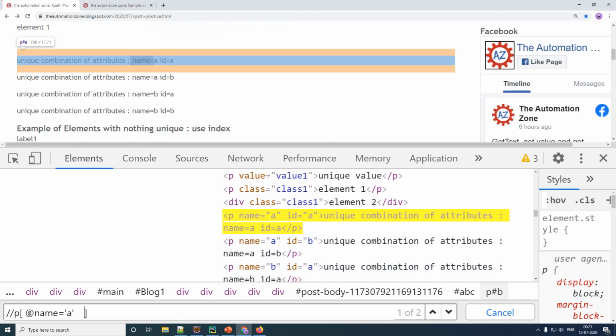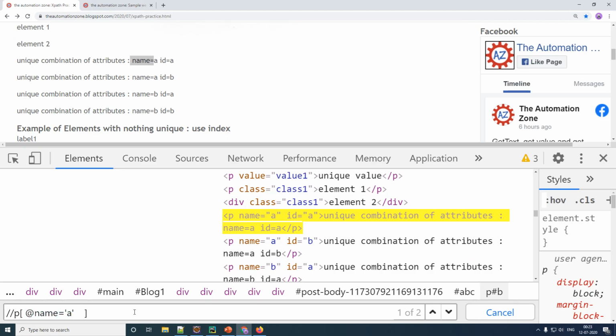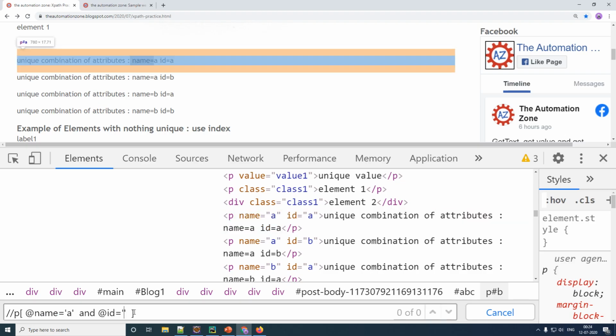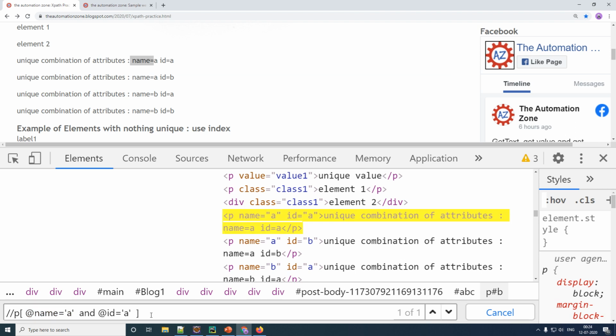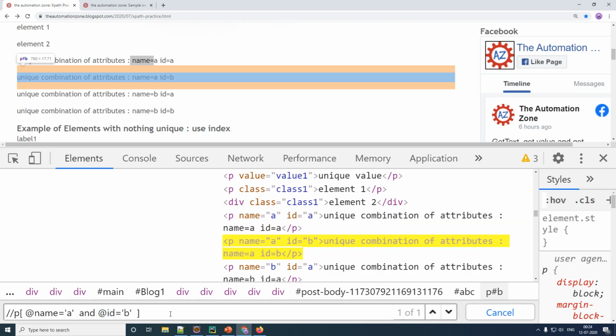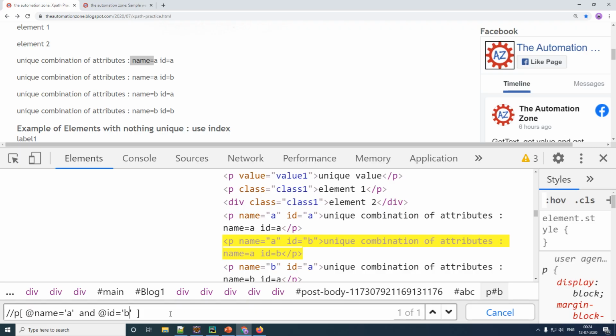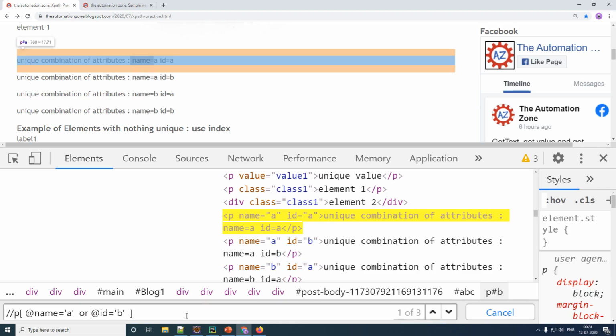So simply type in your first attribute or your first condition, and then you type in AND and then you give your other attribute, which is @id is equal to a. This basically means that I'm finding any element having a p tag which has the attributes name is equal to a and id is equal to a. And as you can see, it is uniquely identified. If I change the ID from a to b, as you can see, it now points to the second element, which works as well. It is not just the AND operator, you can also perform your OR operator as well.